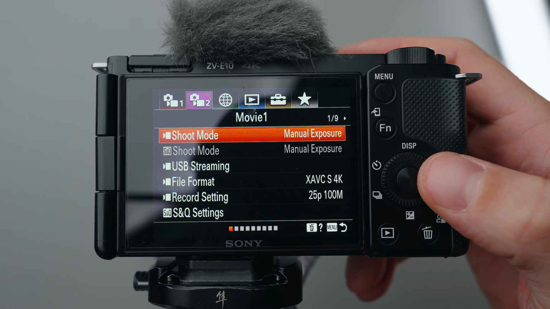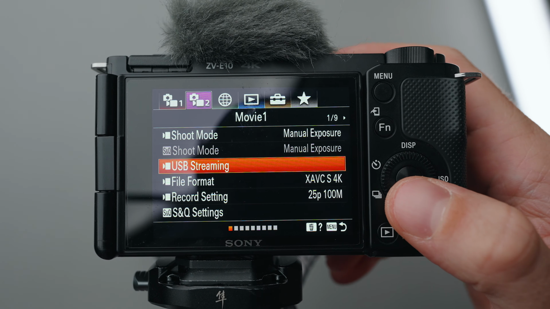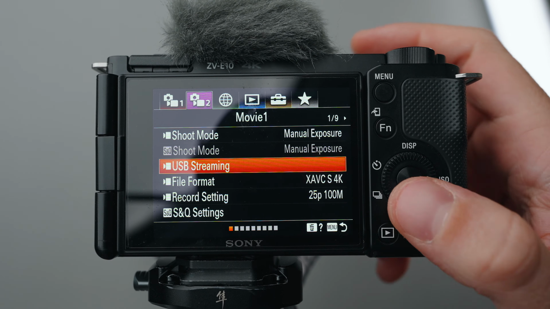Shoot mode is set to manual exposure because I expose manually pretty much every single shot. Then USB streaming, I barely touch this option. If I'm going to live stream, I am going to use the camera that I'm using right now to record this, the Sony a7 IV.